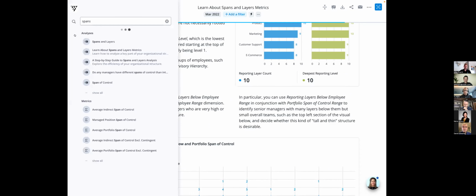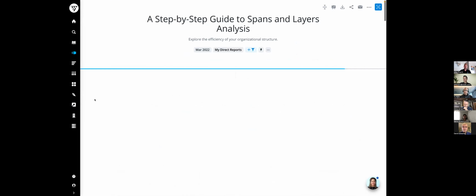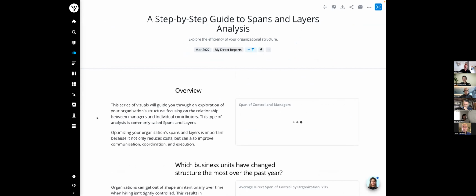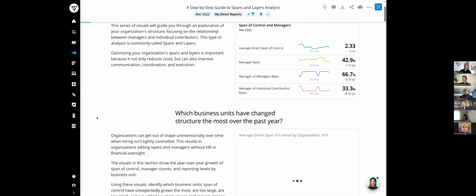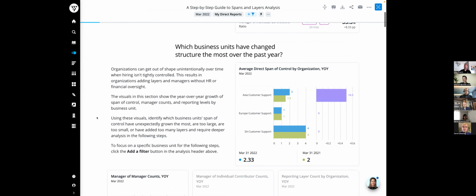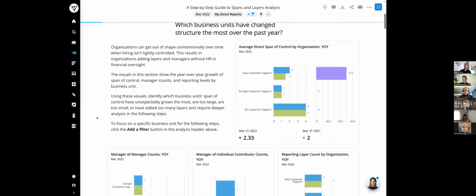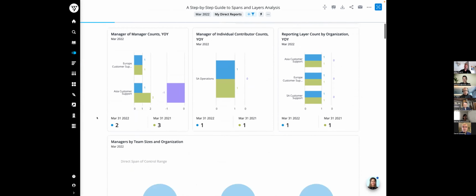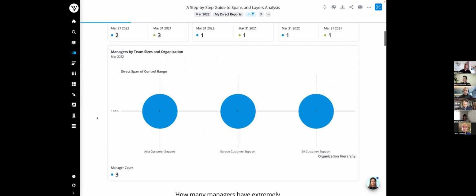I did also say that we've got a step-by-step guide to spans and layers, but I think we're running out of time. So feel free to have a look at this in your own time. But this is looking at how it has changed over time. Which organization is adding spans, removing spans, adding layers, removing layers, to give a really thorough understanding of your organization and how it's structured and how that structure is changing over time.